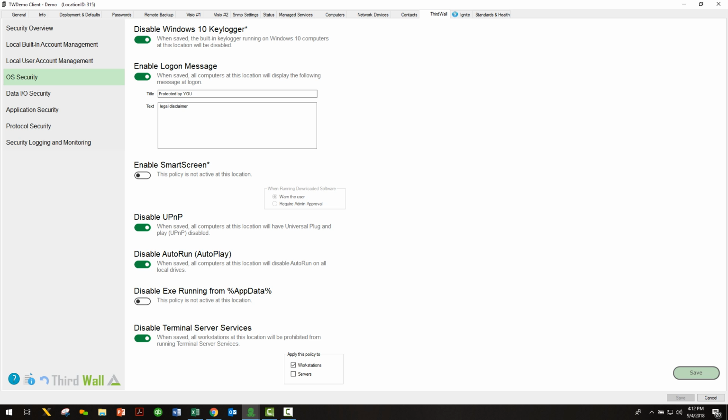So you can turn that off, and you can do that for workstations and servers or both. If you've got the RDP server in this location, clearly you don't want to use this. It's certainly not at that server level. So you've got some different options there for you to apply RDP protection.